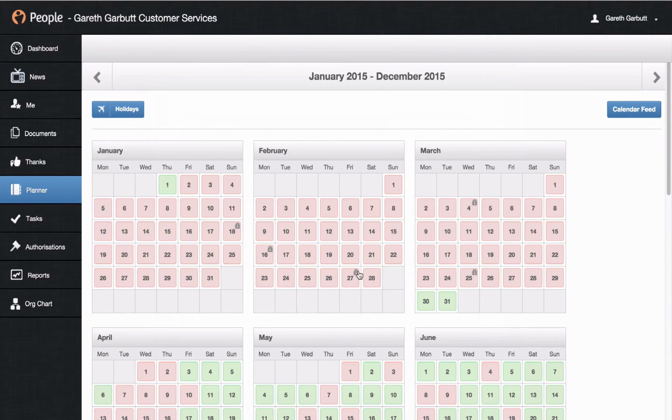Some days you may see that there is a padlock on them. This means this day is locked out. It won't affect you if you already have a holiday booked before the day gets locked, but it just won't allow anybody to request on a locked day.